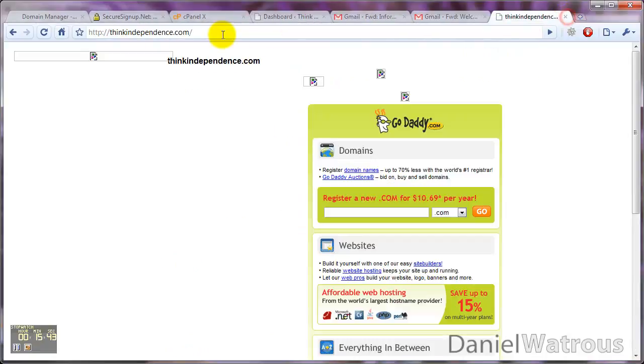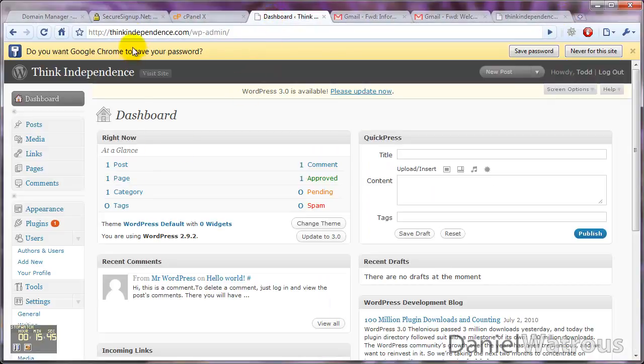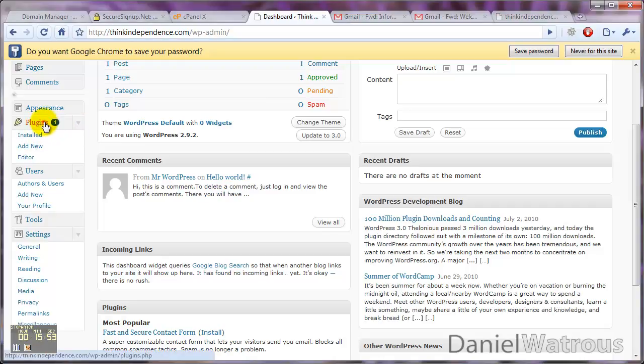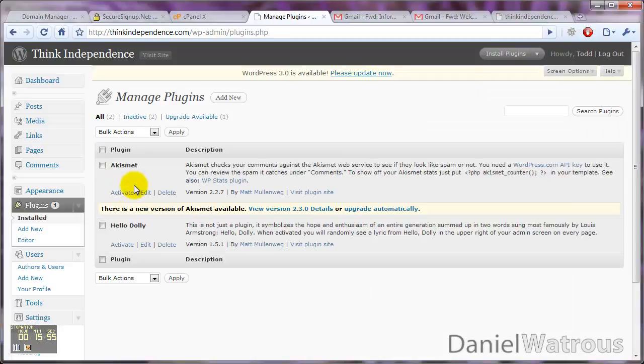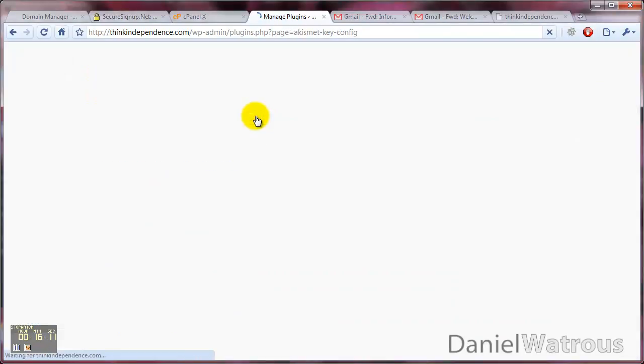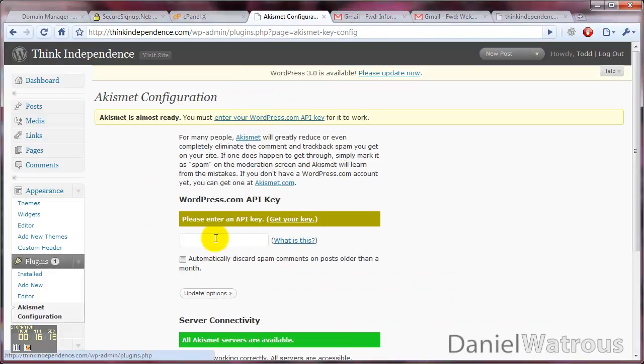So first off, let me show you. Here we are in his new control panel. The first thing we're going to do is come into plugins, and you'll see Akismet is already there. So you would click activate, and it'll just show you how this works, and then it's going to show you a little complaint that, okay, good, it's almost ready. Enter your WordPress API key. Right, so you click on that, and then you just enter your key here.